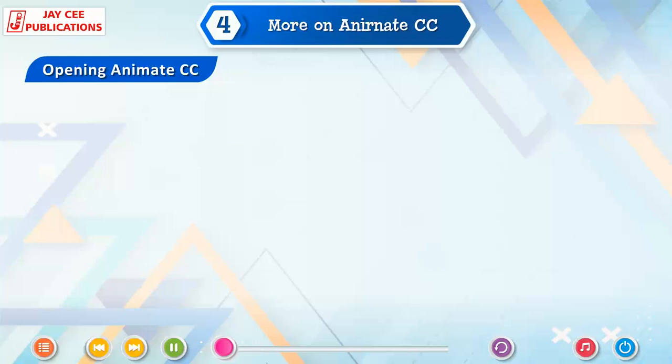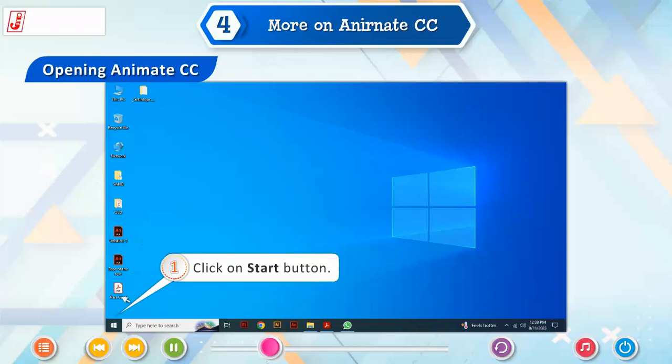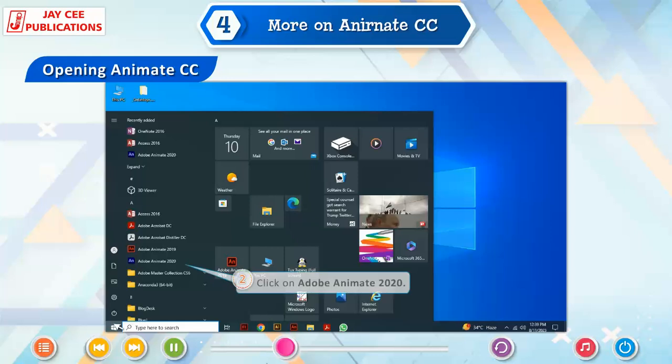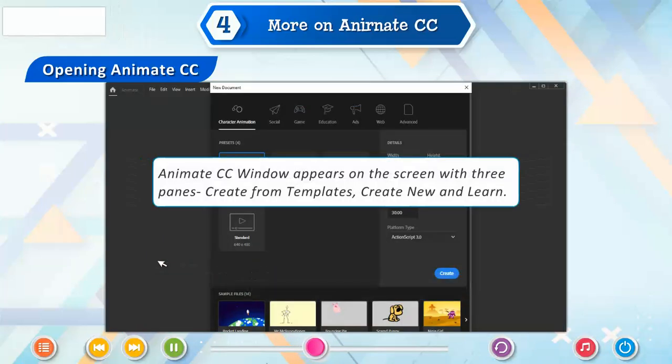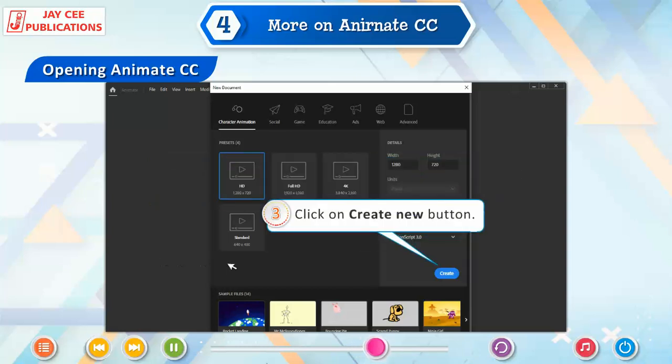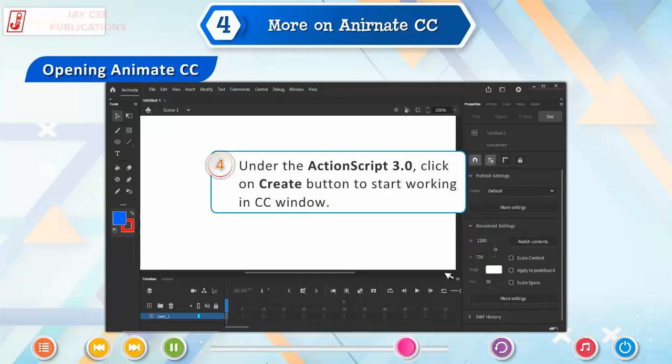Opening Animate CC. Follow the given steps to open Animate CC. 1. Click on Start button. 2. Click on Adobe Animate 2020. Animate CC window appears on the screen with 3 panes. Create from Templates, Create New and Learn. 3. Click on Create New button. 4. Under the Action Script 3.0, click on Create button to start working in CC window.